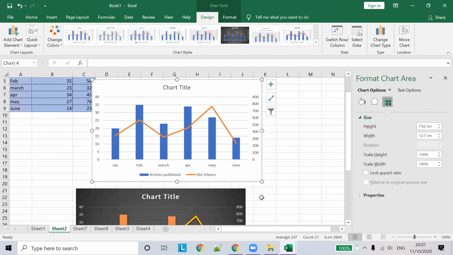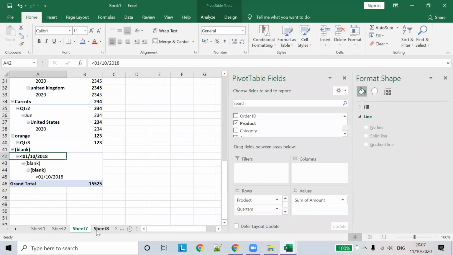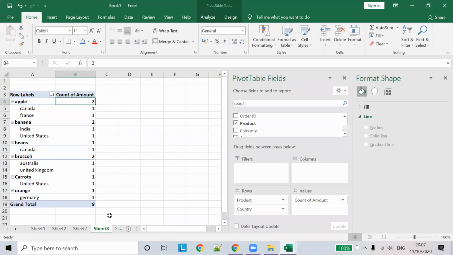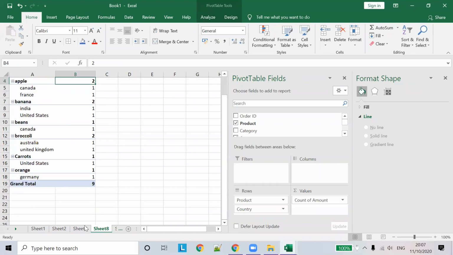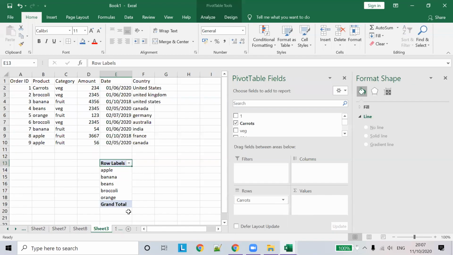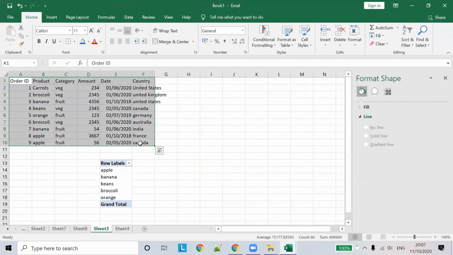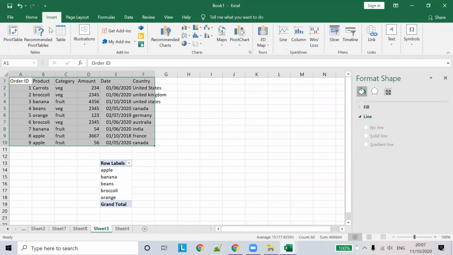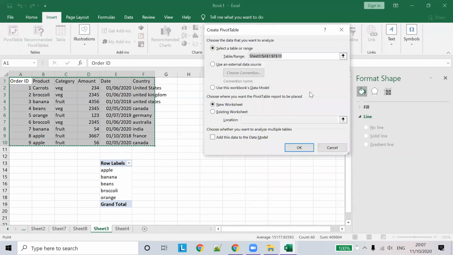So then what else did we discuss? Okay, then we'll discuss pivot tables, right? Pivot tables. So we created a default data set. Okay, this is our data set. So click all the rows, go to insert, pivot table. So the data is already selected. Click on OK.